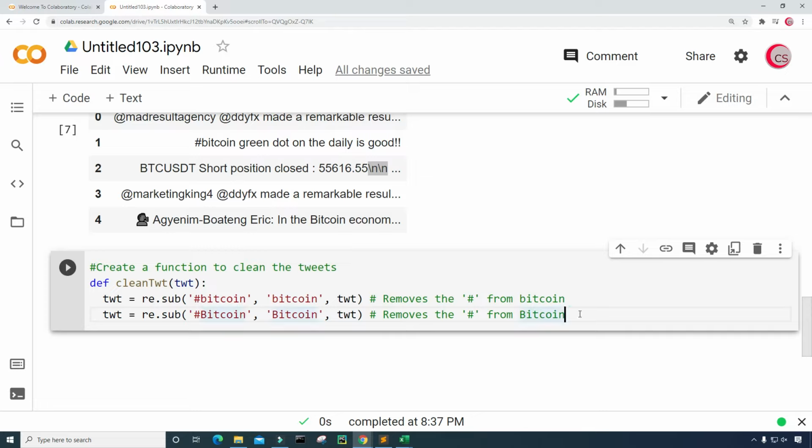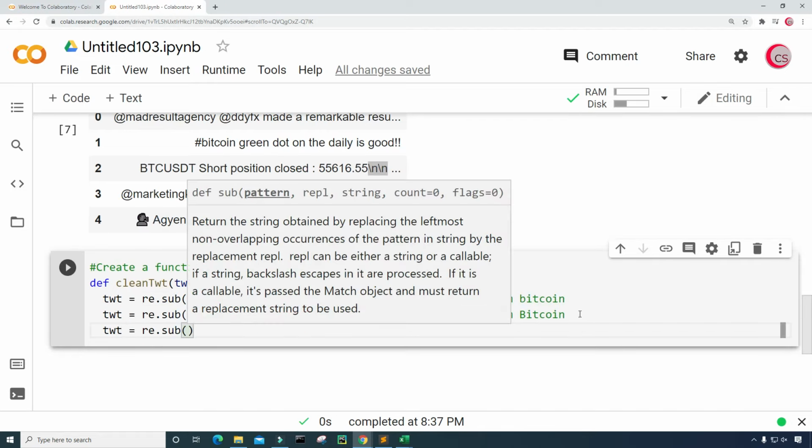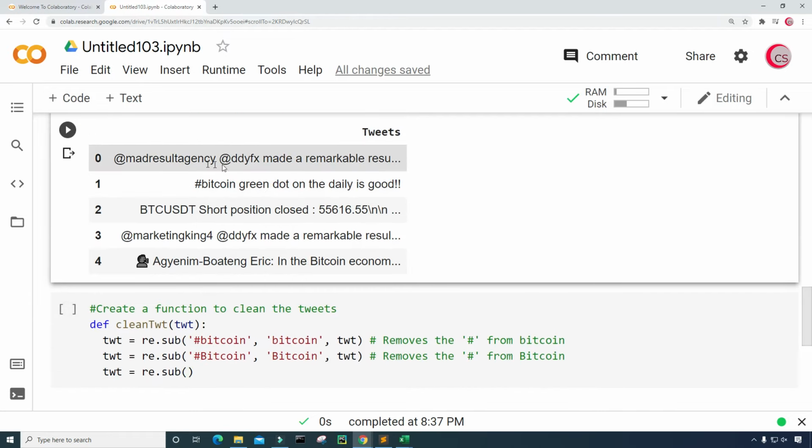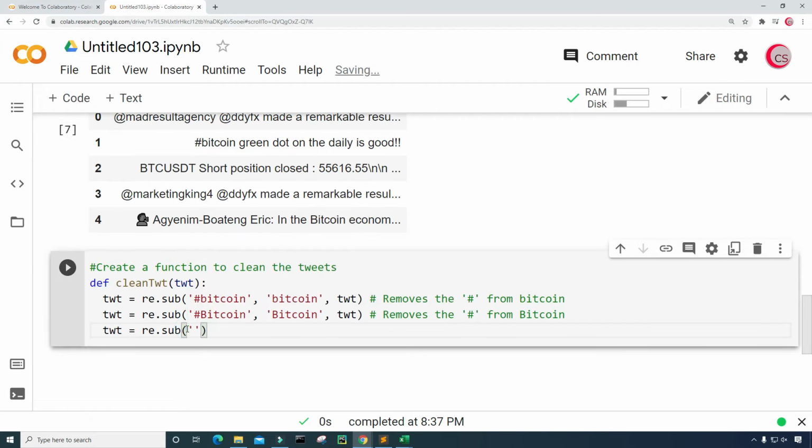All right. And this clean tweets function can be a lot better than what I'm doing here, but it's just a little something that we're doing right now to clean the tweets fast. So next, let's set tweet equal to re.sub, and I'm going to remove any other string that has a hashtag in it. So if the string has a hashtag in it and it's not Bitcoin, I'm just going to remove it from the tweet. To do that, I'm going to use regular expressions.